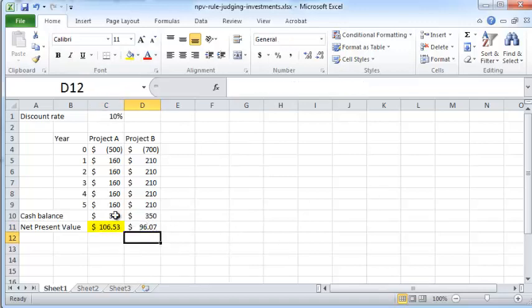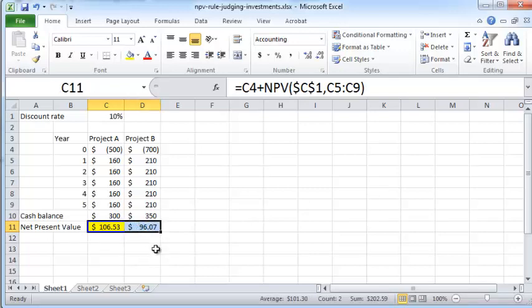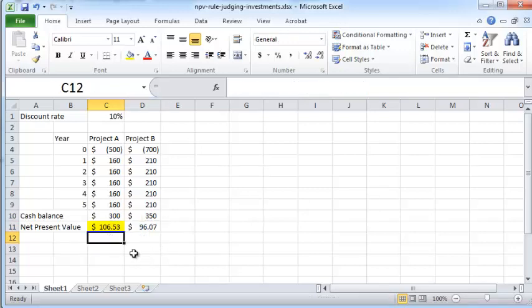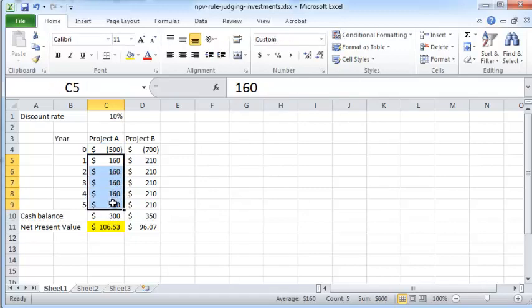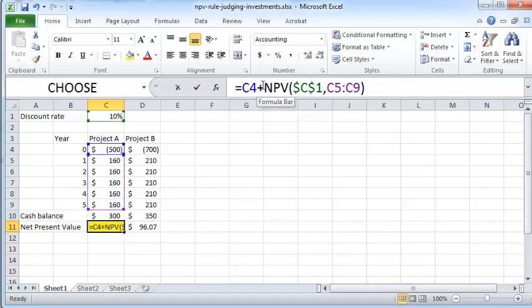So you can see how just a simple addition of the numbers involved in the project will sometimes give an erroneous answer, but a net present value will give a more accurate answer. I just want to point out one thing here, that in your net present value calculation, the net present value as defined in this Excel function will only compute the present value of these cash flows. The initial cash flow has to be added separately to your formula.